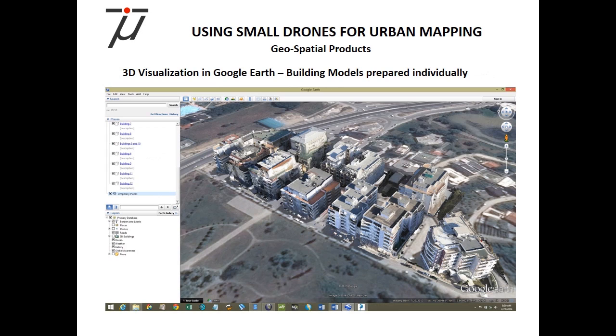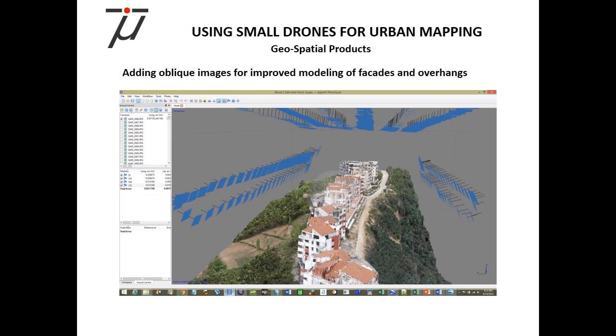But of course it has to be fit for purpose, and it's only of interest if you are interested in individual buildings. So here we populated a Google Earth terrain with 3D models that were individually processed in PhotoScan from Agisoft software. Next slide, please. And then, of course, if you really want to go overboard, you can add oblique photography to get ultra-rich, really realistic rendering of buildings.